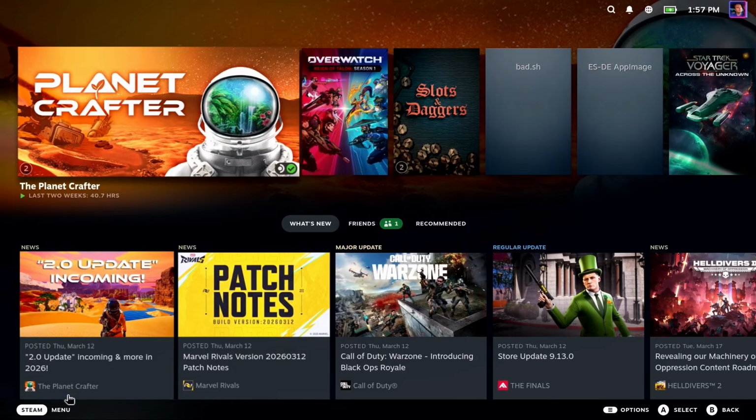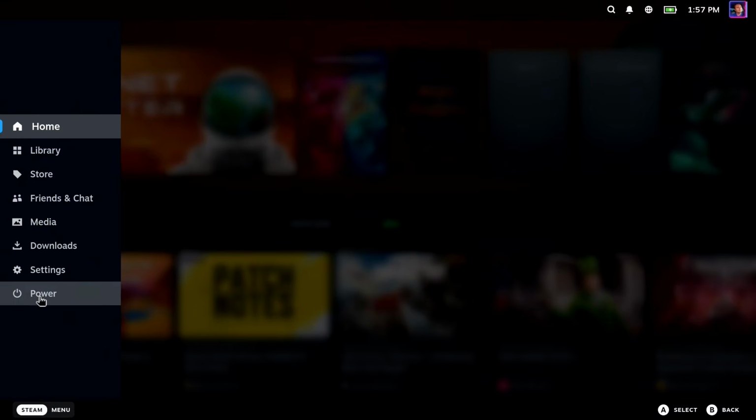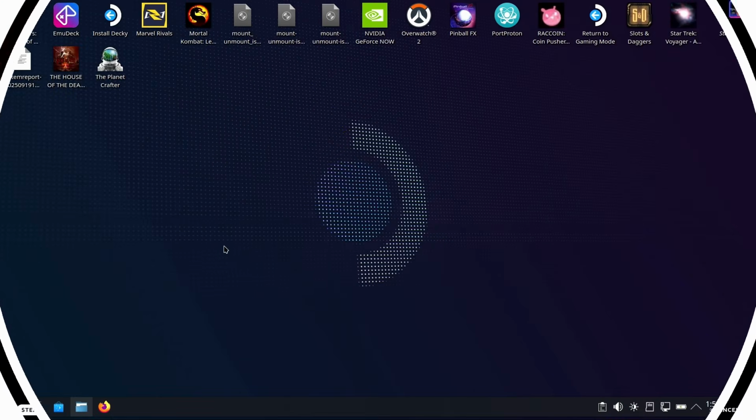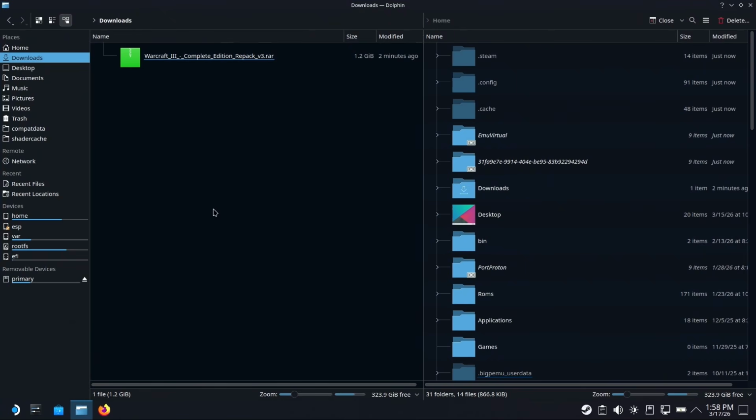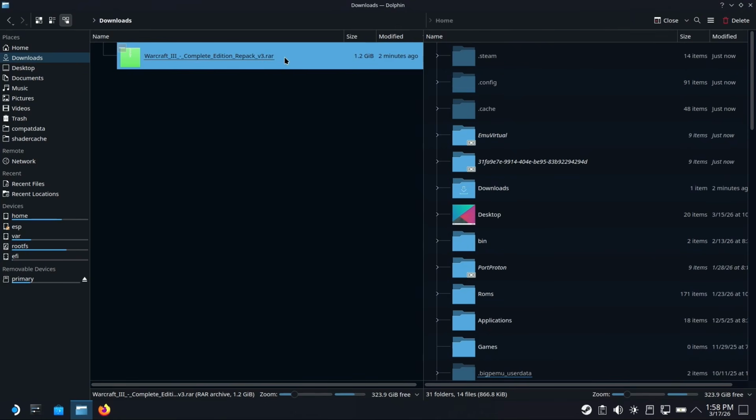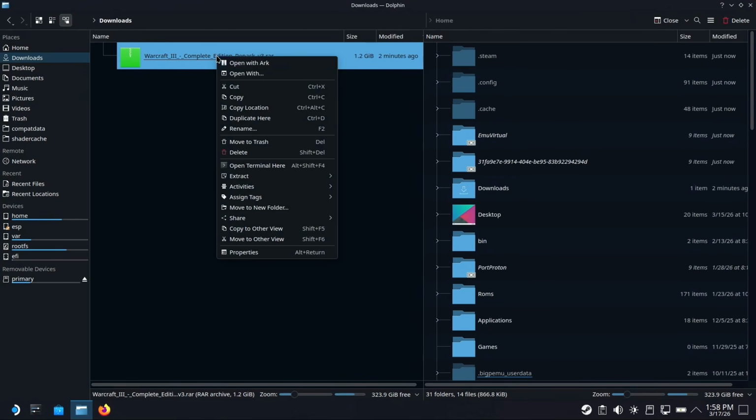Of course, we need to do this all over in desktop mode, so we're going to flip over there right now. Once again, I'm going to ask you to use a mouse and keyboard as it will make this a lot easier. All right, we're going to open up Dolphin's File Manager, and you should have already had this downloaded.